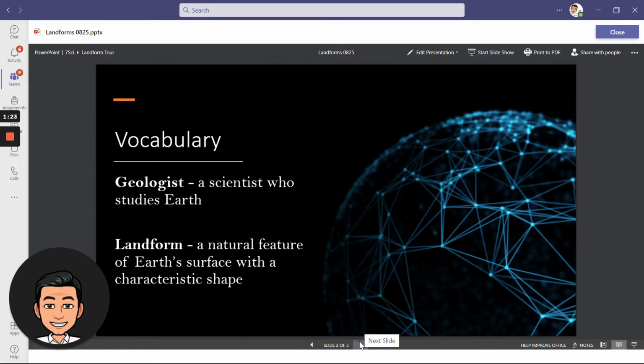So geologist, our first vocabulary term. This is a scientist who studies the Earth, whether it's by using satellite images, like what we read yesterday in Seeing Earth, or just studying rocks on the ground. Geologists study the Earth, both present and past.